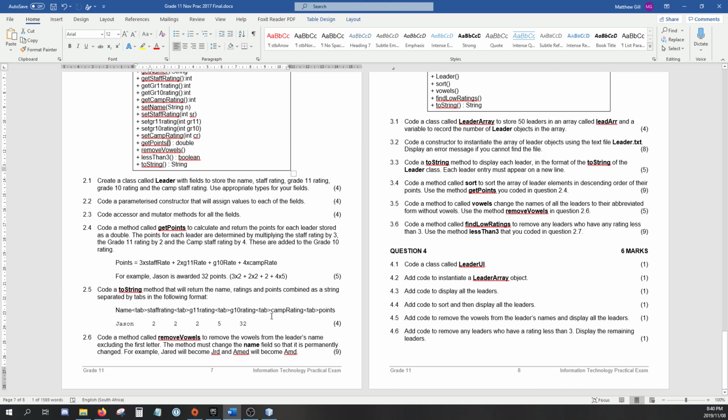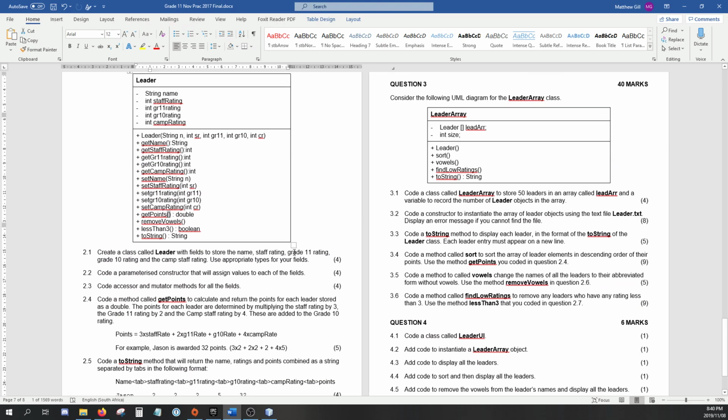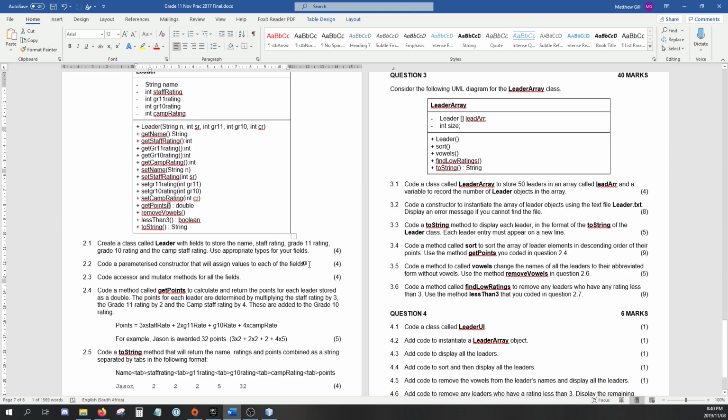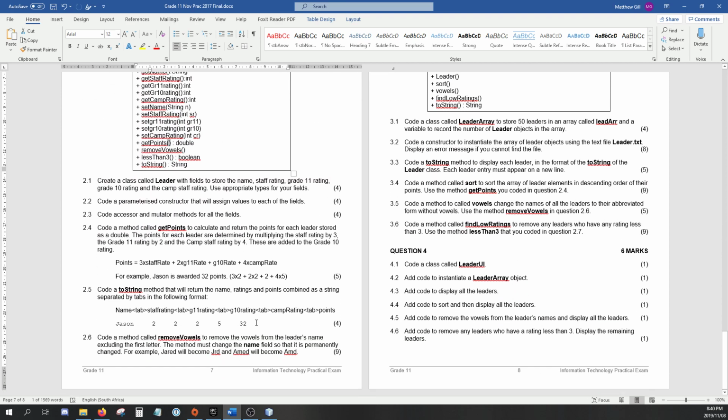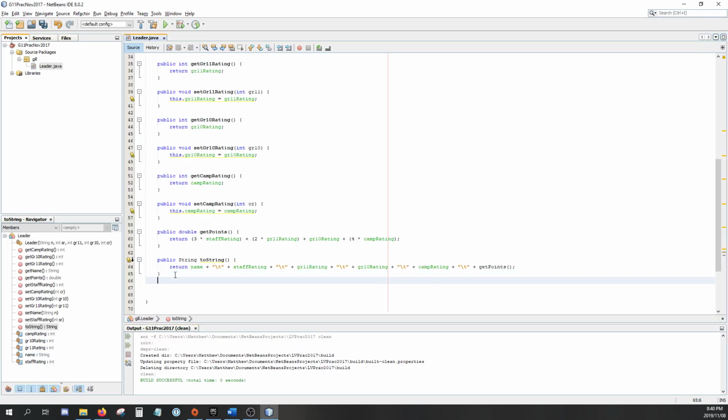And code a method called remove vowels. And this is actually where all the marks in this method come from. So to remove the vowels from the leader's name, excluding the first letter, the method must change the name field so that it's permanently changed. So it's not just something like over here where we get points. Like getPoints doesn't change any of the values. We're just returning a changed value.